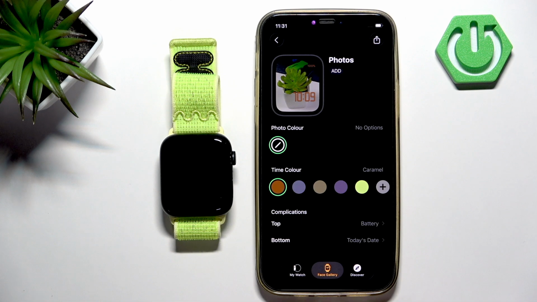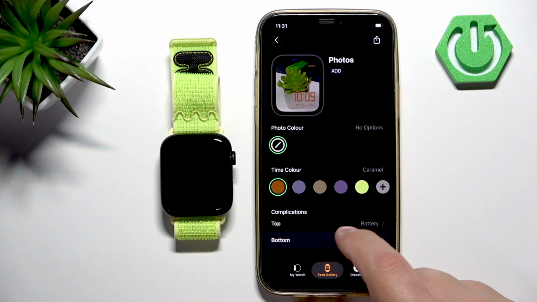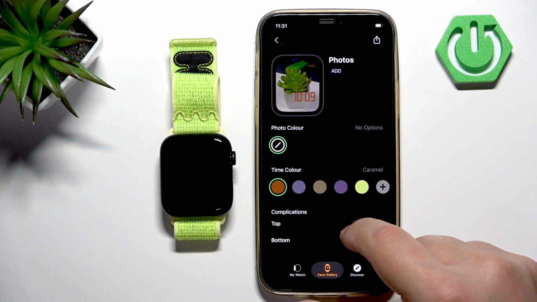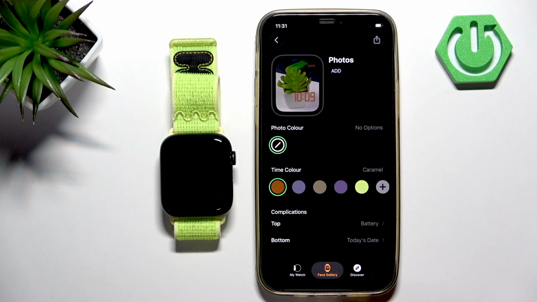Did it appear? I don't see it. Lunar date is appearing. The today's date is not for some reason, which is interesting. But let's select today's date.